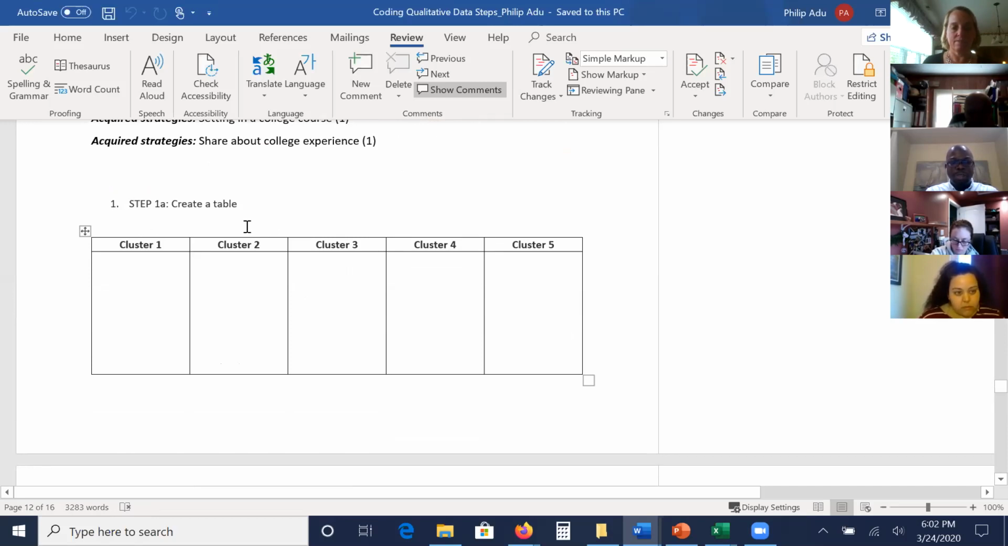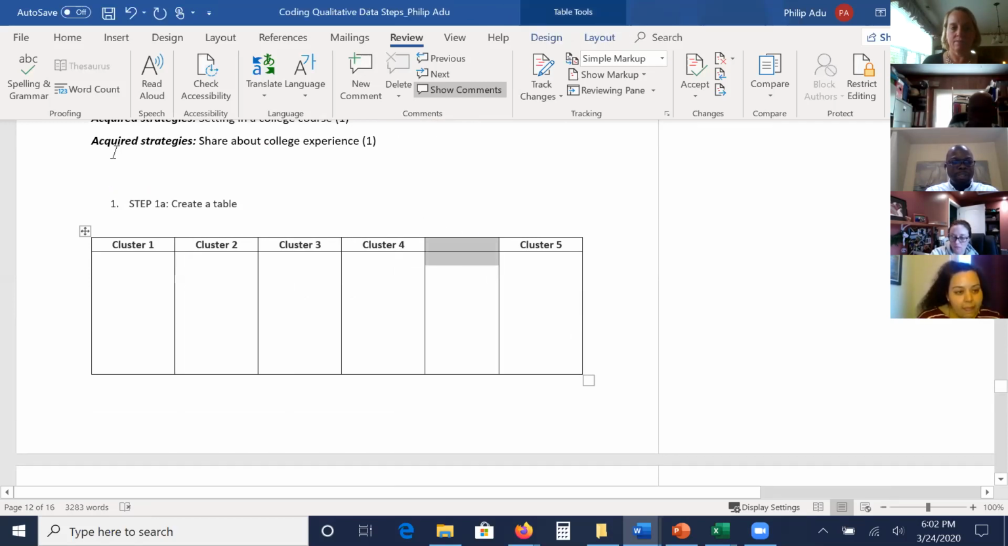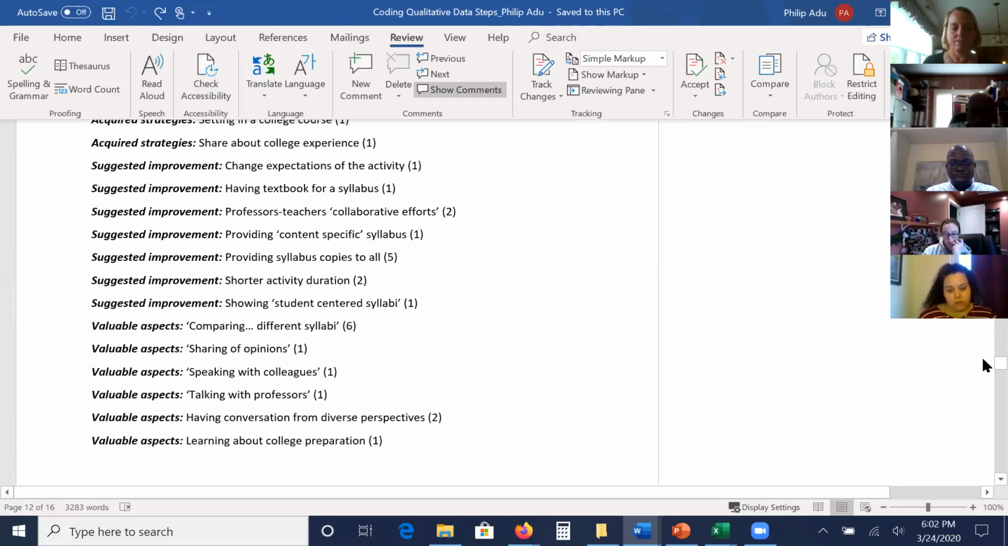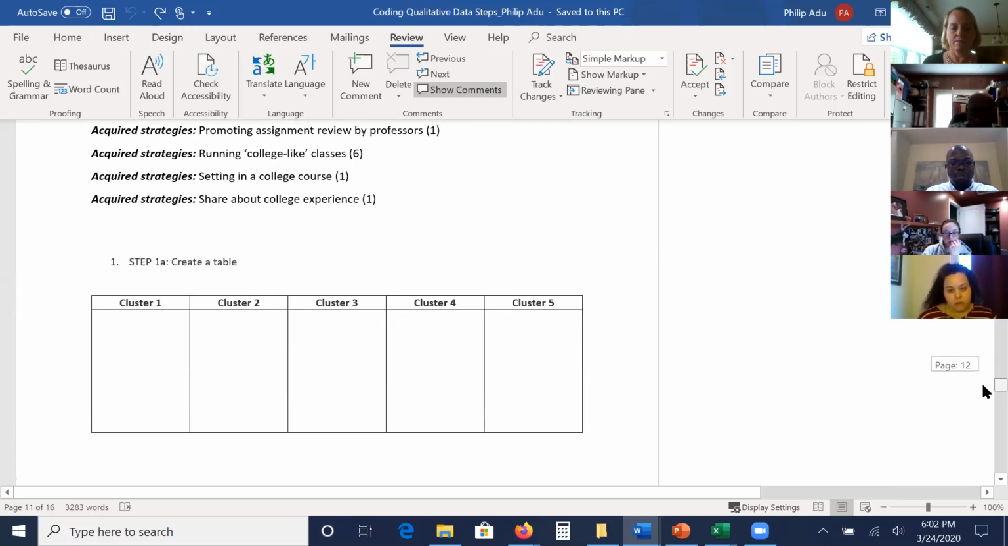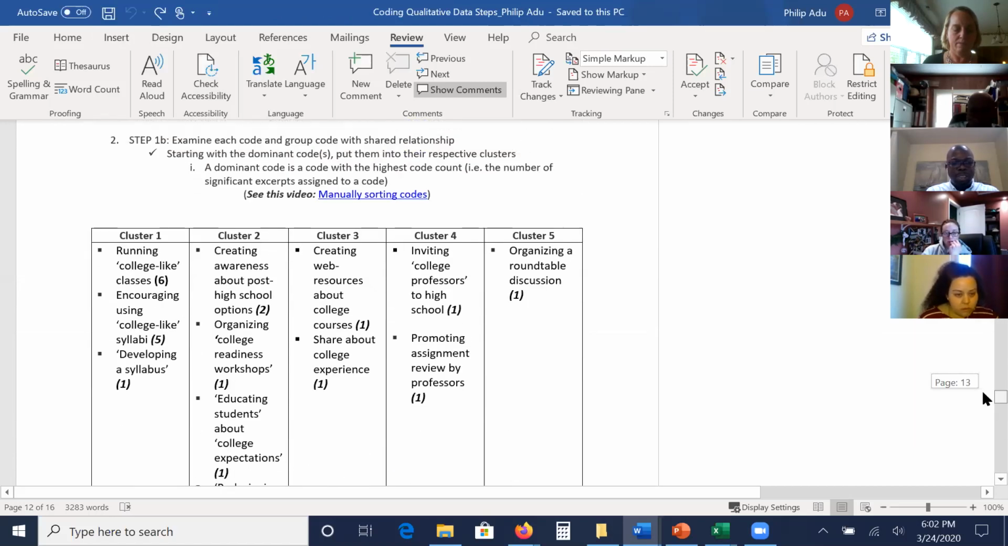So let's assume that we are focusing on the acquired strategy research question, right? So you just create, let me go back here. You create a table with about 4 clusters, and then you start dropping them into their various classes.